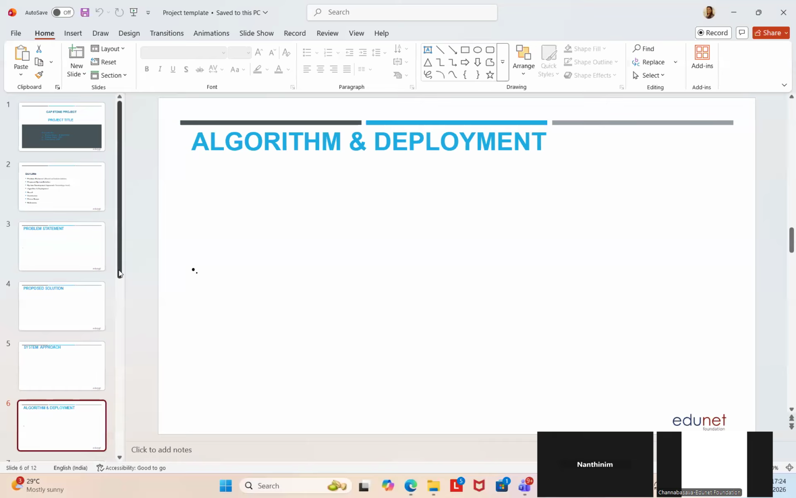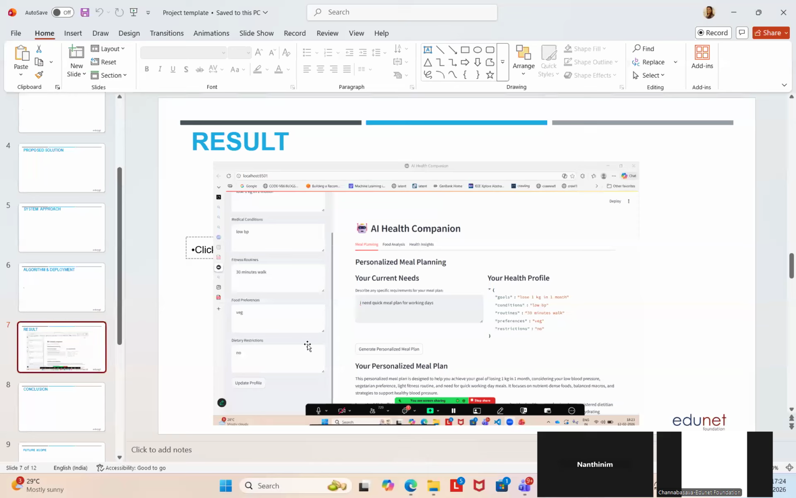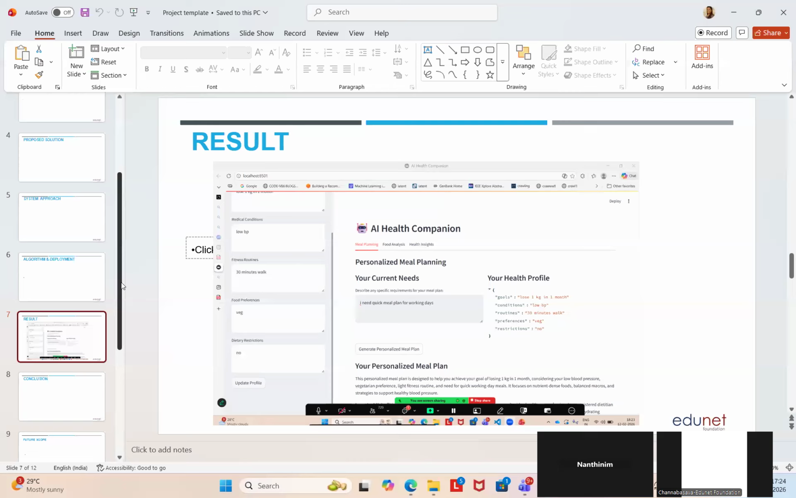Okay, fine. Then deployment: if you have deployed in Streamlit or any other application, you can add it here. Then coming to the result section, students, as I mentioned earlier, you can keep all the screenshots and the images you have added for your project here. Okay, the result section.